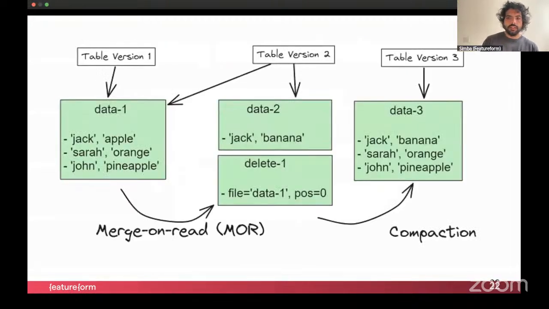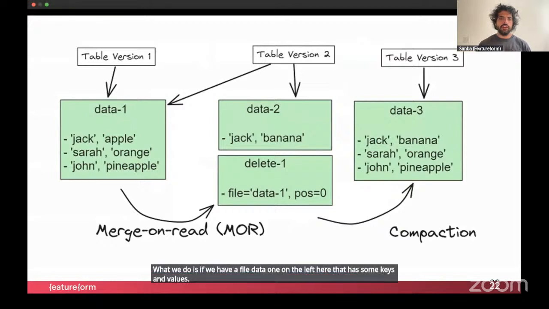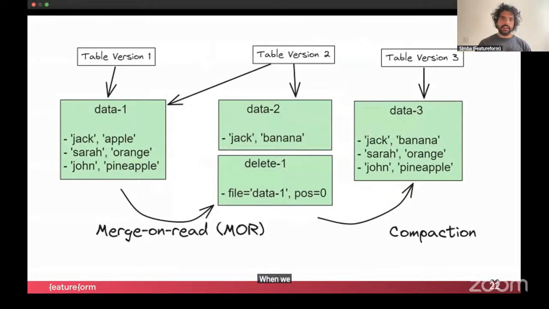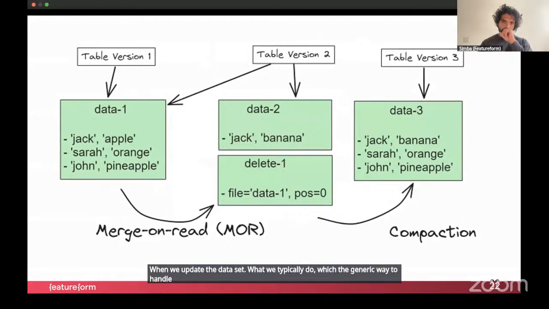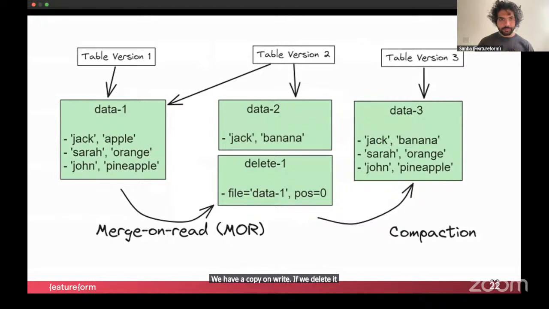With a merge on read, what we do is, if we have a file, data one on the left here, that has some keys and values. When we update the data set, the generic way to handle this is called a copy on write. With a copy on write, let's say we deleted a row. So we deleted row 1, Jack Apple, and we overrode it to be Jack Banana.